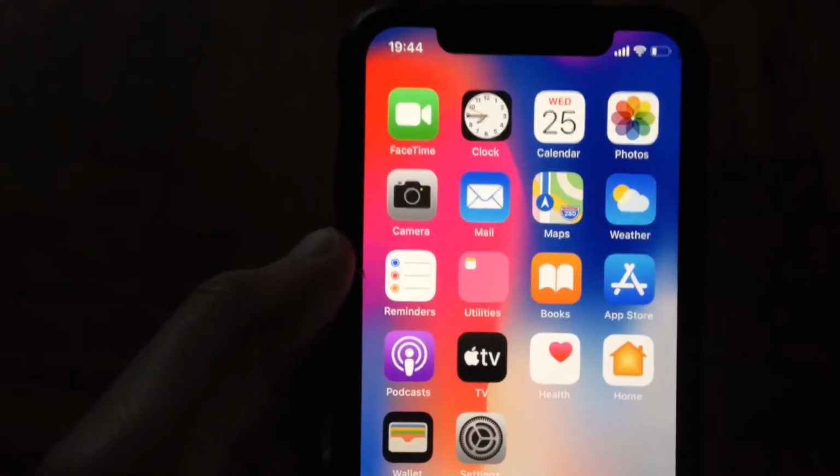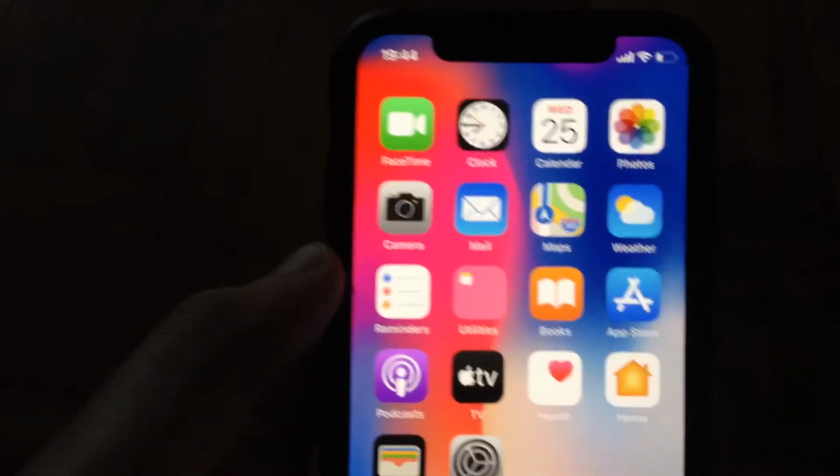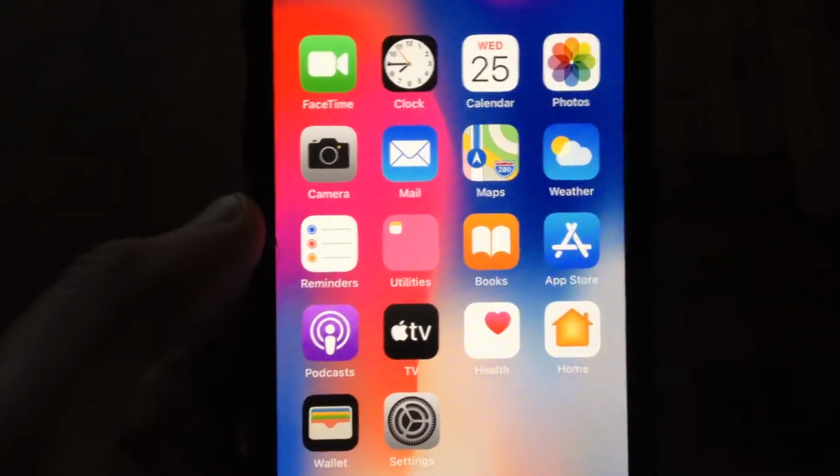So if your iPhone Wi-Fi disconnects when locked, how can you fix it?